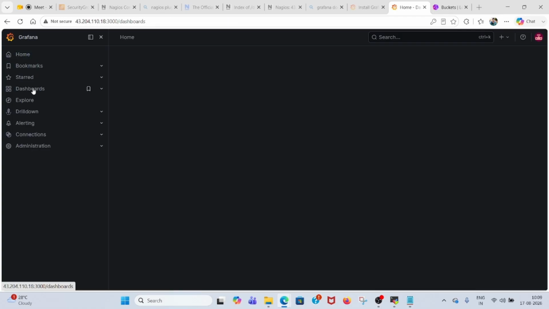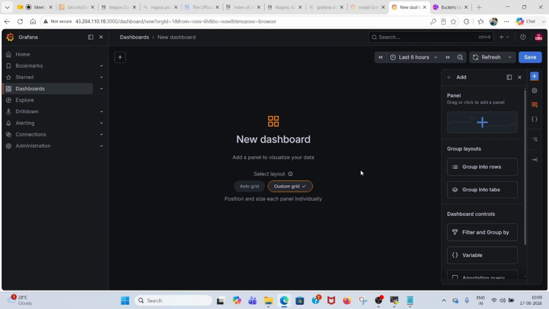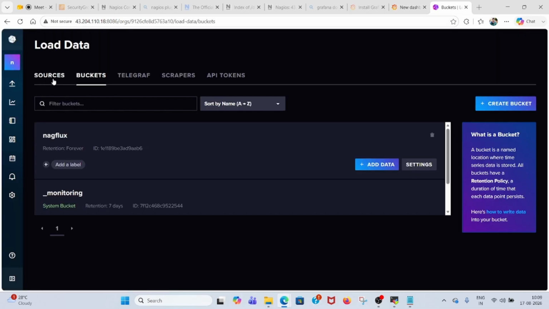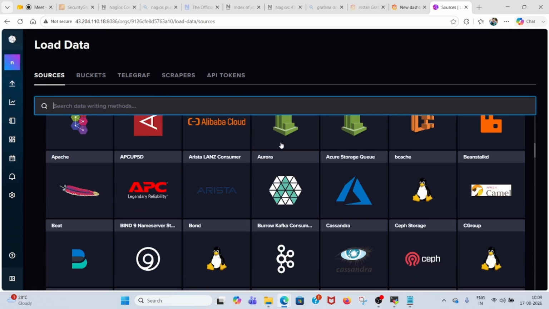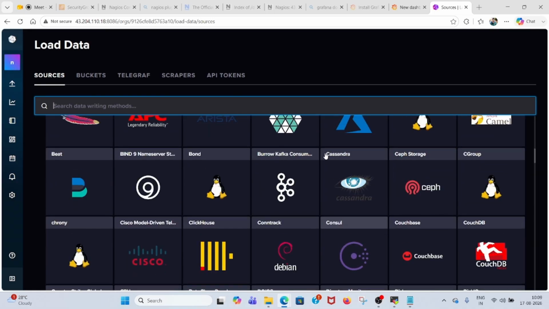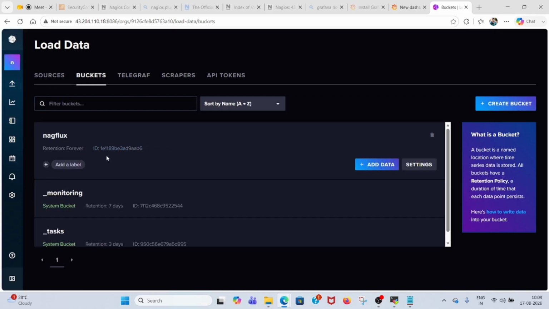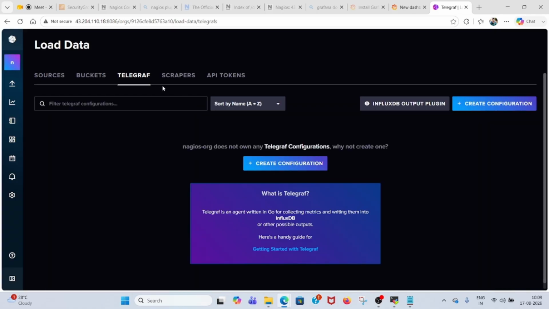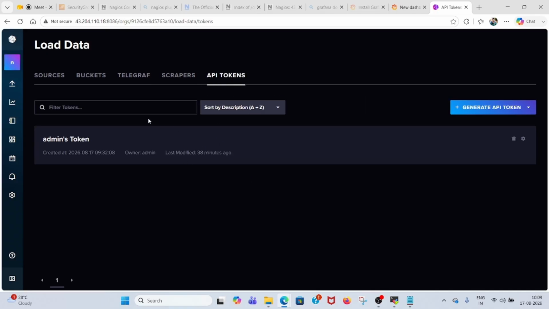I can go to dashboard. I can do create new dashboard, and this is the way you are able to create a new dashboard. And first of all, let me go here to the sources. So just a brief overview: we can also put all this data from different sources into this time series database. So this is the bucket. I've created a new NagFlux. This is a Telegraf thing. These are the scrapers, and these are the API tokens that I have created.